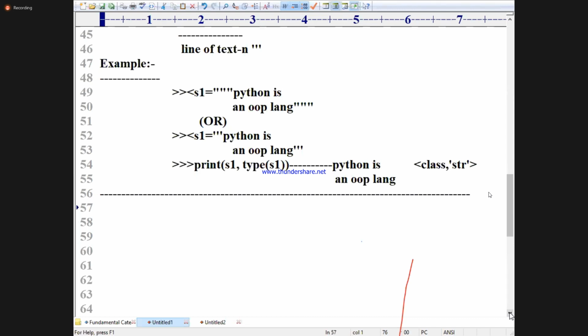Right. Next, write it: operations on string data. Operations on string data.